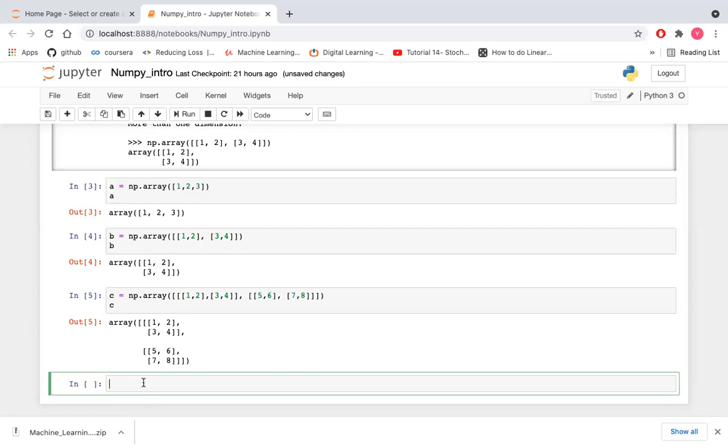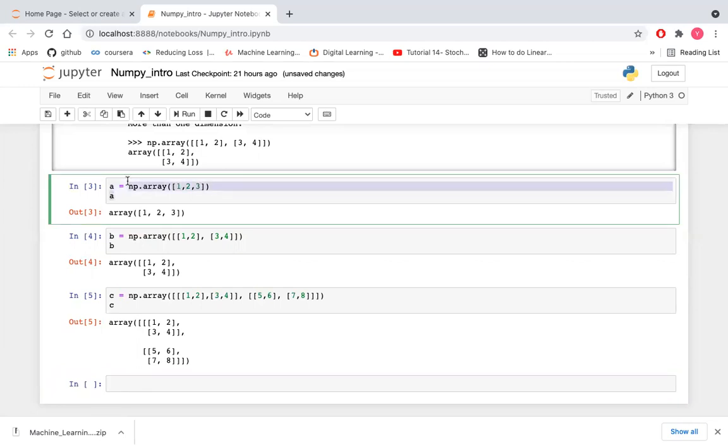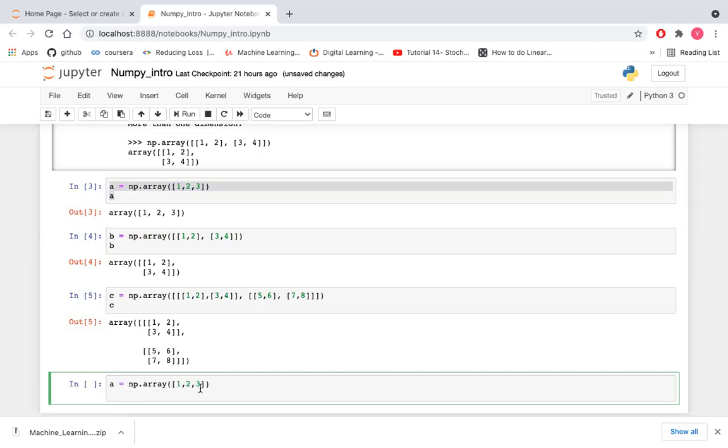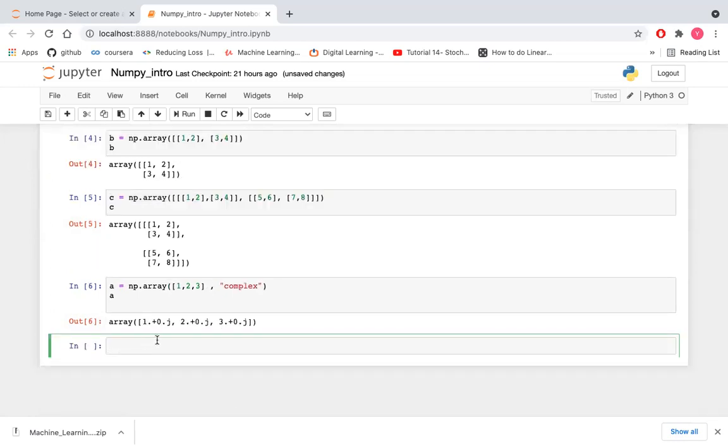Let's see how to change the data types inside an array function. So let's understand that. Let's repeat the first thing. Inside an array function, we can give a data type, and it will create a complex array, an array of complex data types.